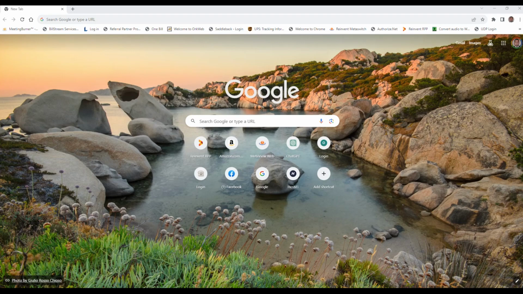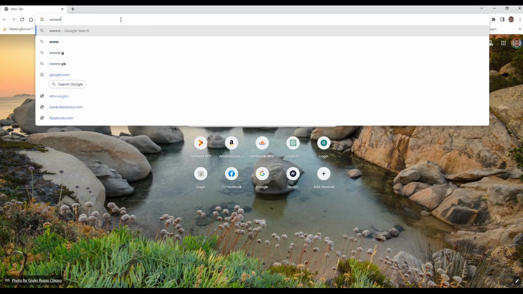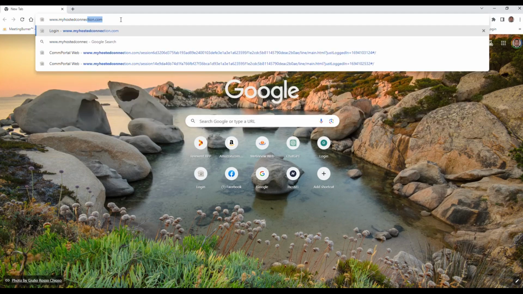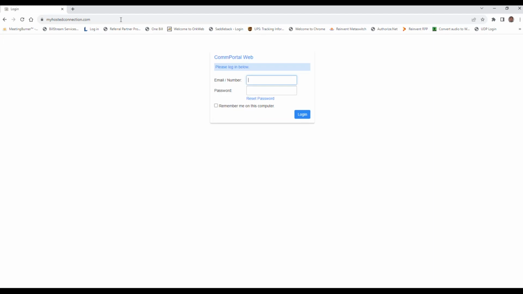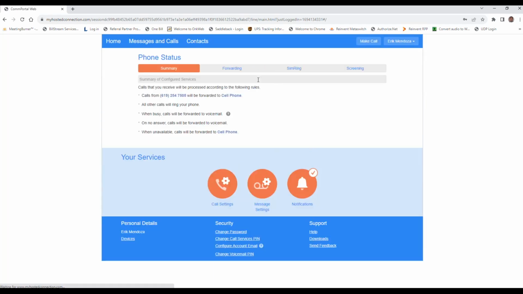Hello and welcome. This tutorial will show you how to download MaxUC. First, we need to visit myhostedconnection.com. Please make use of the credentials for your hosted connection that have been supplied to you. After logging in, please select the Downloads button positioned at the lower right corner.